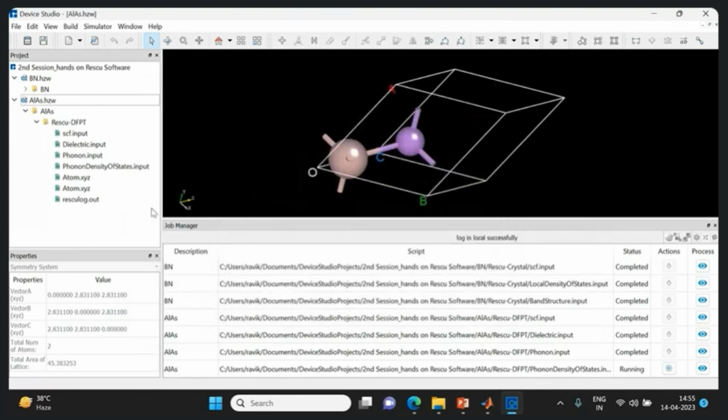So once you generate their file, first you need to run the scf.input file. Then you can run this dielectric.input file. Then you can run this phonon.input file. So from the top to bottom, you can run all the input files in the queue condition, and then you will find their output. Once their calculation is finished, their output will definitely be generated.